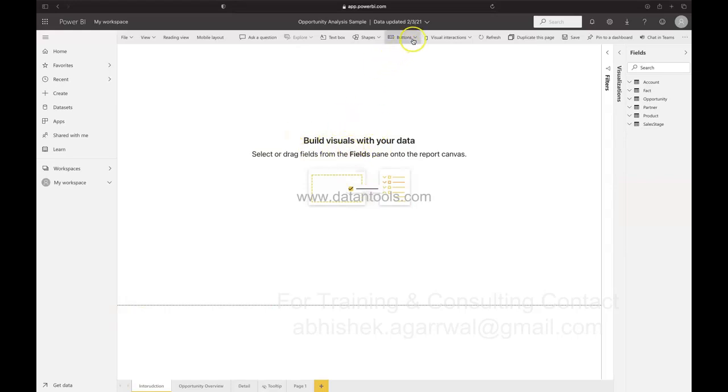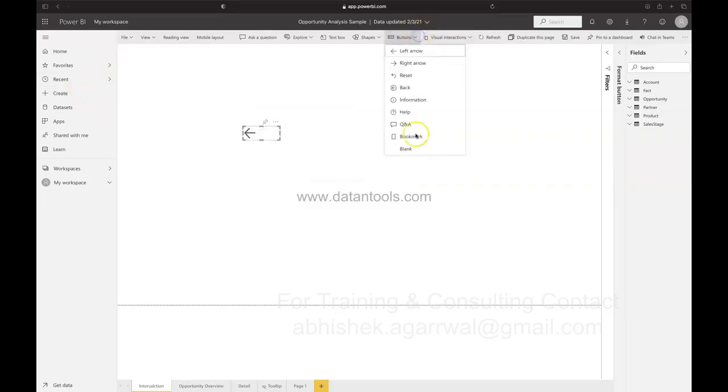So for example, if I just create maybe a left arrow, or I can also create a blank button. But I just want to show you with this left arrow or the right arrow, and then that will be easy for you to understand how to move ahead. So this is the arrow, and I want this arrow to jump directly to page 1 or detail or opportunity overview. So what do I need to do?